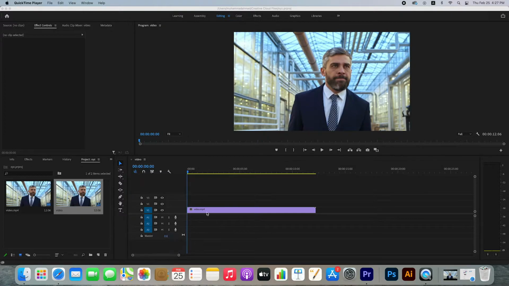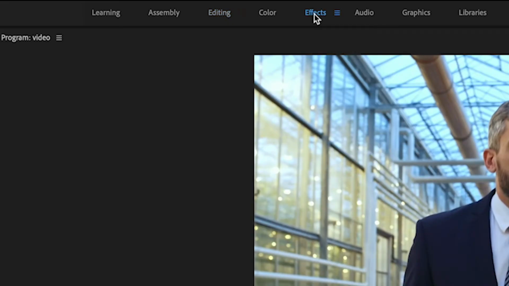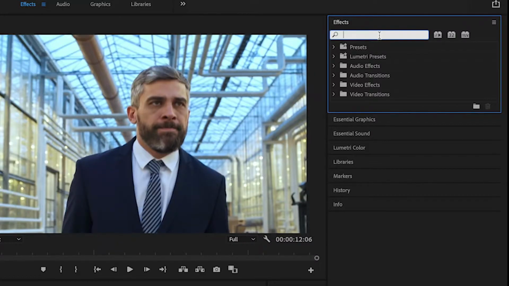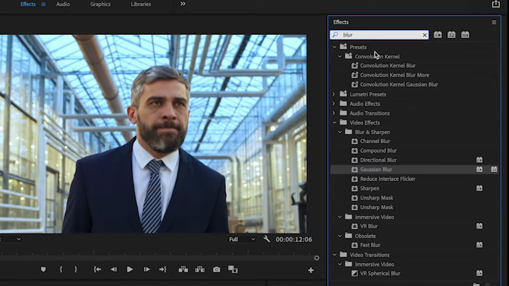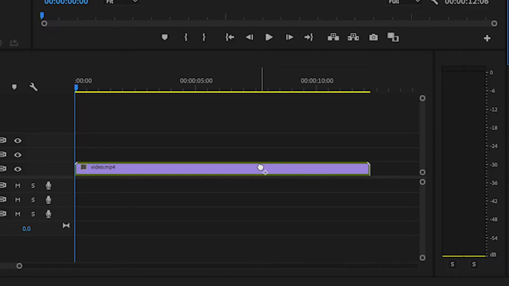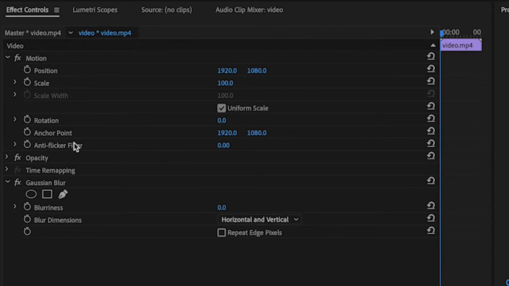First drag and drop your footage, and in footage you see the pen. I want to blur his face, so just go to effects and here type blur. When you type blur, then this Gaussian blur shows, so apply this on footage, and on left side you can see some settings.